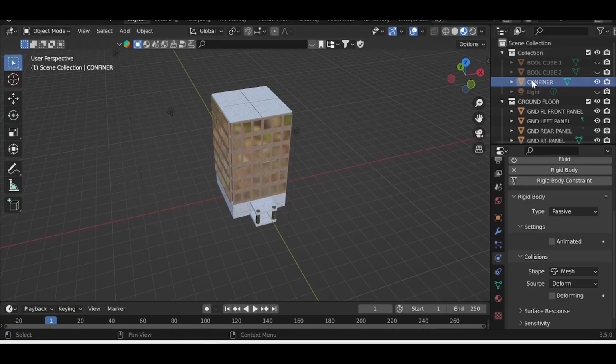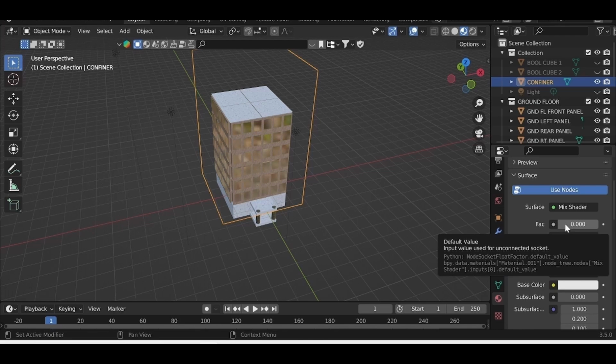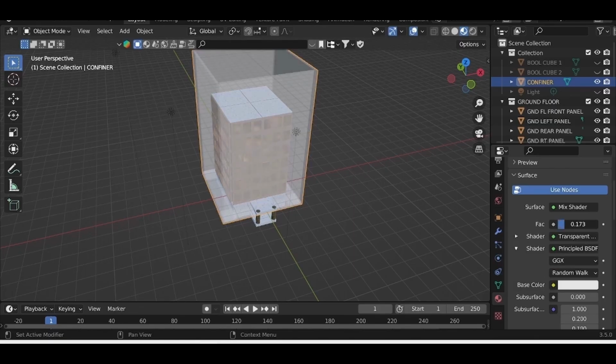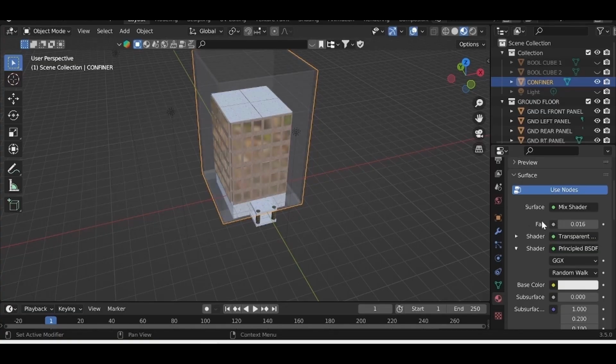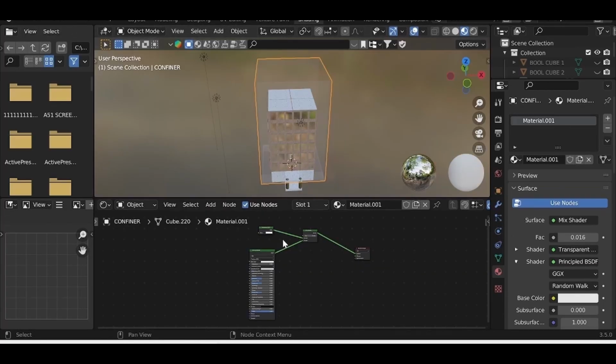With the confiner selected, I'll click on the Materials tab, this icon right here, and that will bring up the FAC, this field right here, FAC. When it's 0, the object that it relates to is completely transparent. So I'm going to increase its value here to make it partially visible. And you can see that there is a box surrounding the building. Now, if you want to know how I made this partially visible, I'll click on the shading tab. And this is how you make an object partially visible in Blender.